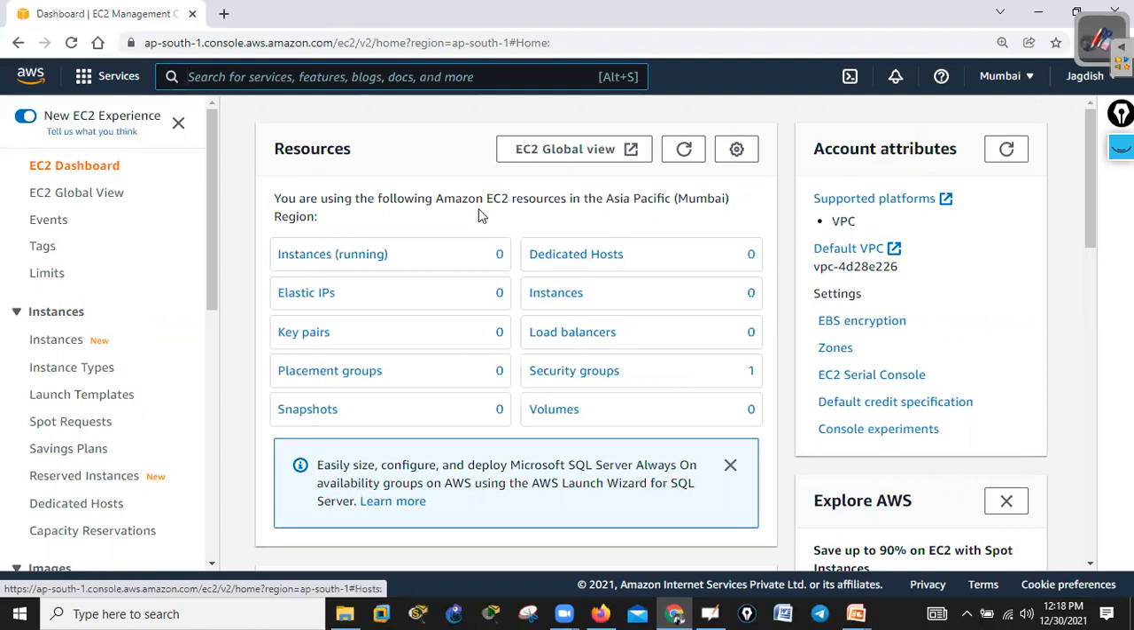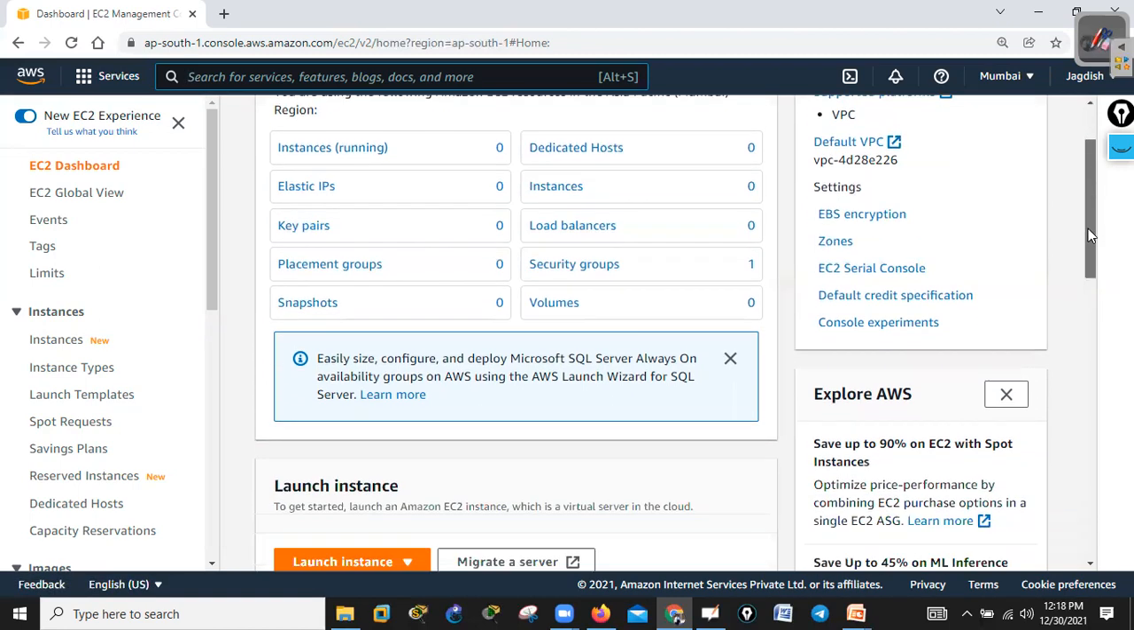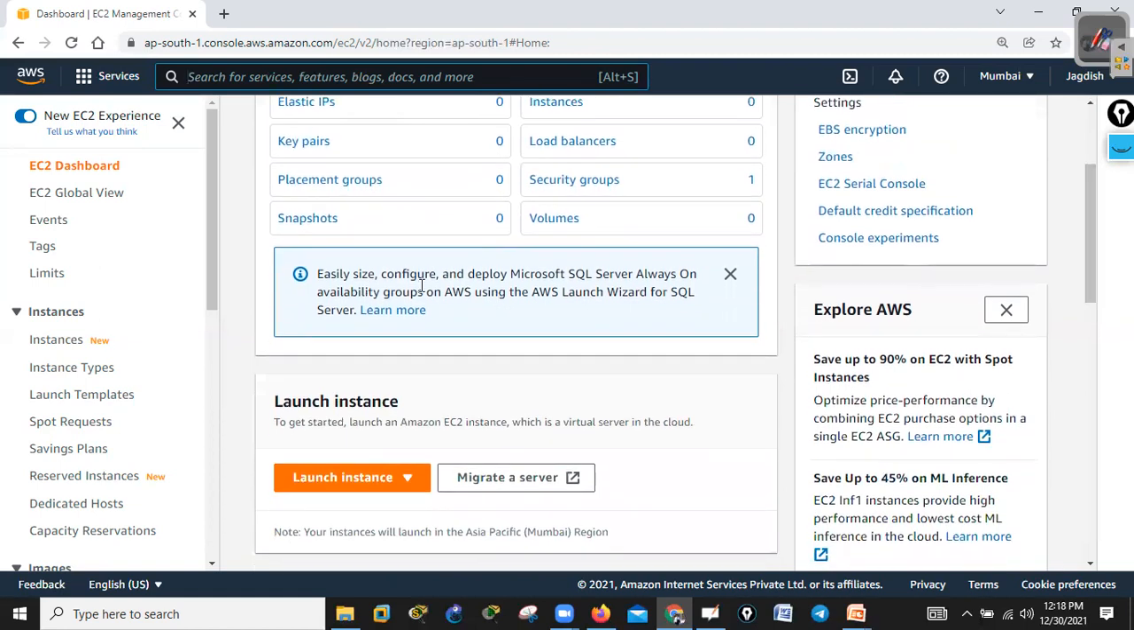So you are using the following Amazon EC2 resources in the Asia Pacific Mumbai region: instance running, elastic IP, key pair, placement group, snapshot, dedicated host, instance, load balancer, security groups, volume, and everything. Here you can also see how to size, configure, and deploy Microsoft SQL Server Always On availability groups on Amazon using the AWS Launch Wizard for SQL. Whatever the latest information related to your EC2s, that will be available over here.